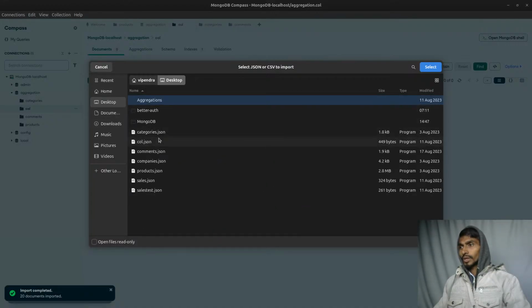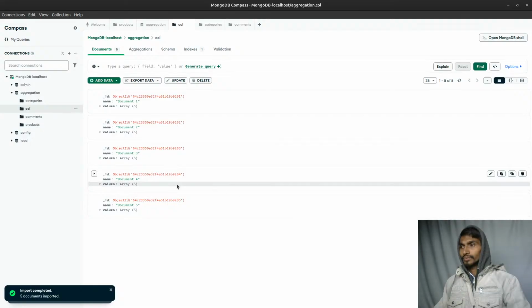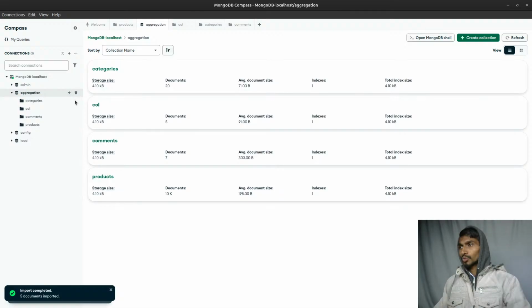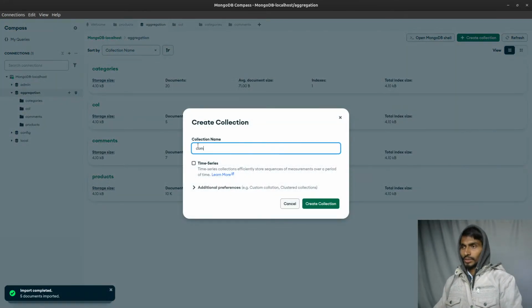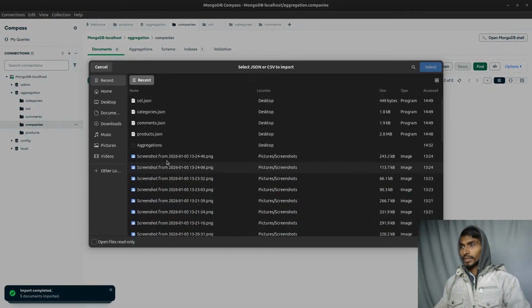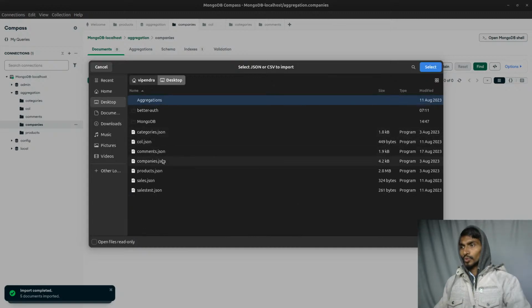Desktop. After column I have comments. Let's have company just after that. Import it. After this I'll have companies, so let's even create that. Aggregation, one more collection, that's going to be companies. Create collection, and as for the data, I will just be importing the data from here.